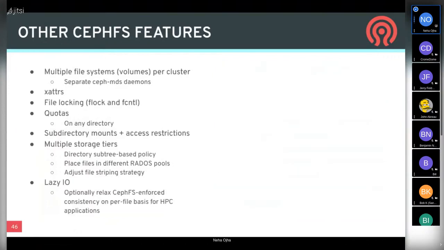All right, so moving on to other CephFS features. You can have multiple CephFS file systems per cluster. Each of those file systems could have different MDSs to cater to the underlying storage, but it lets you create multiple file systems sharing the same RADOS cluster. You have things like xattrs and file locking that CephFS provides. You can again have quotas, similar to what I described for RBD. And you can do things like access restrictions at a subdirectory level.